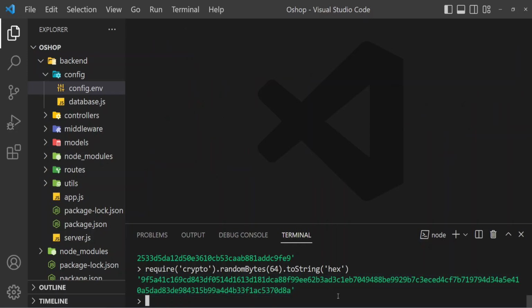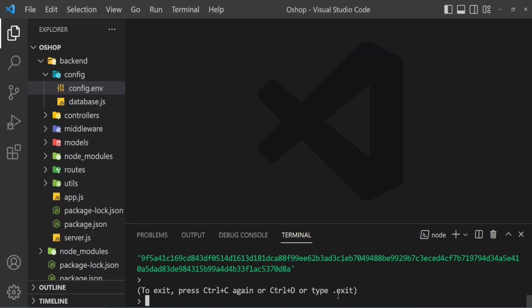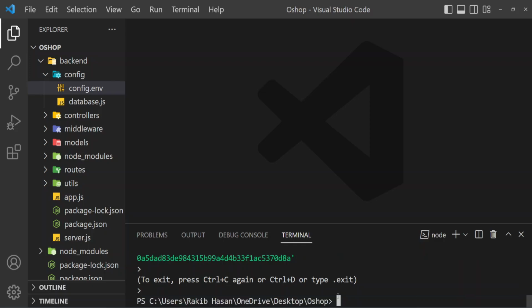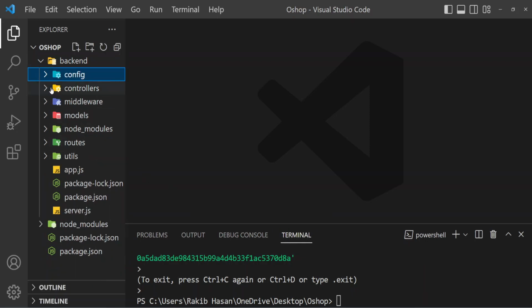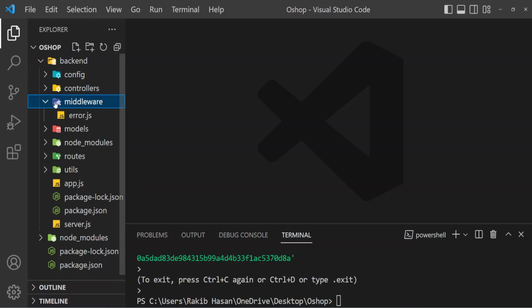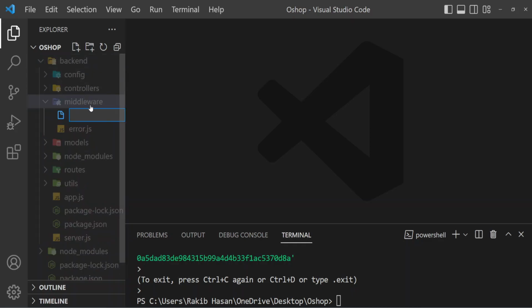Control C in terminal, exit from node. Okay, after that select middleware. In middleware, create a file, name it auth.js.